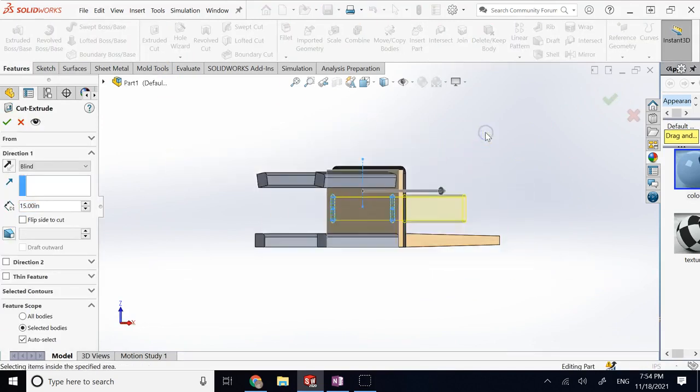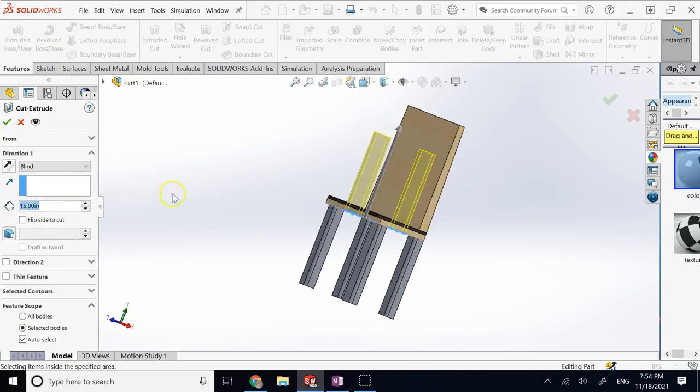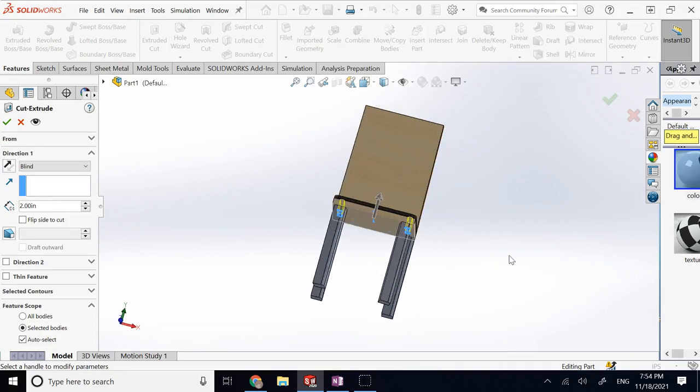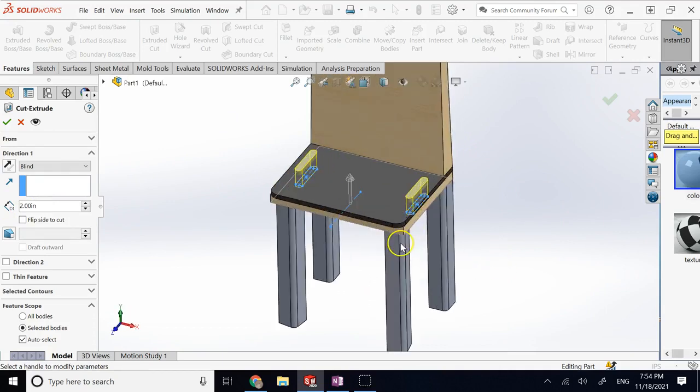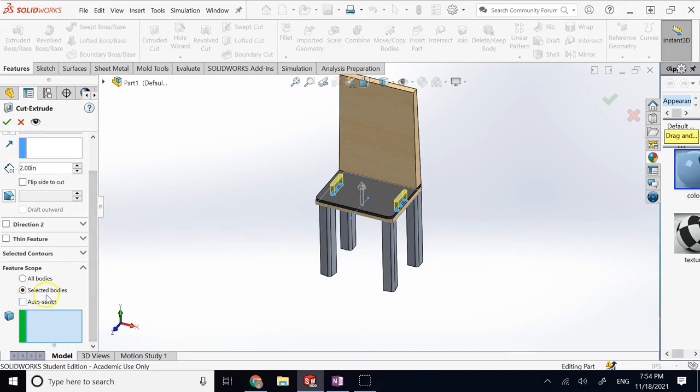Now, look, when I do a cut extrude with as much height as I set, even if it's 2 inches, it still passes through both the wooden part of the sitting area and the rubber cushion. What if I don't want this to affect the cushion? Then I come here and it says feature scope, right? Do you want it to affect selected bodies, all bodies, or do you want it to auto select? Say no. I'll tell you what's to be affected. You don't auto select for me. I'll tell you the selected bodies to be cut.